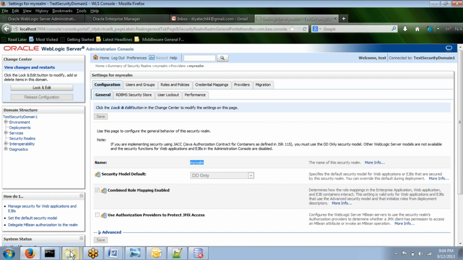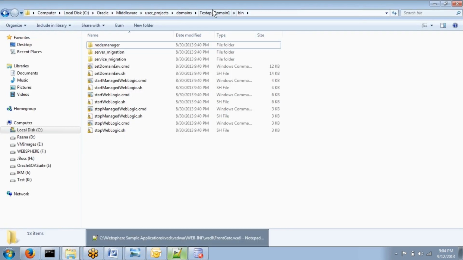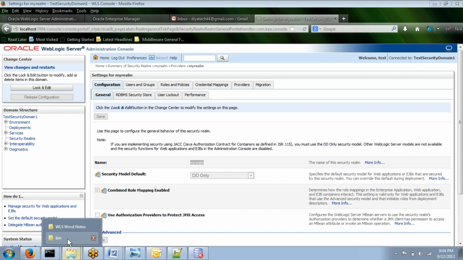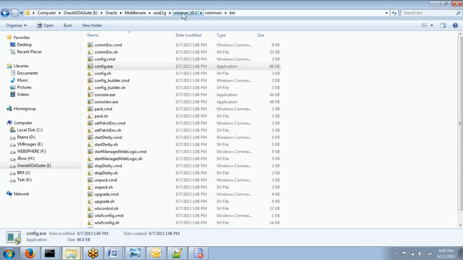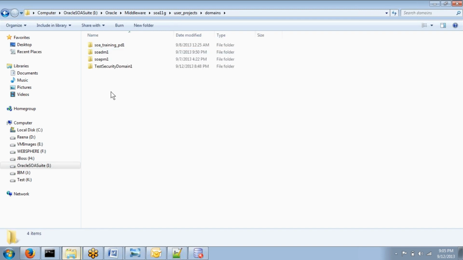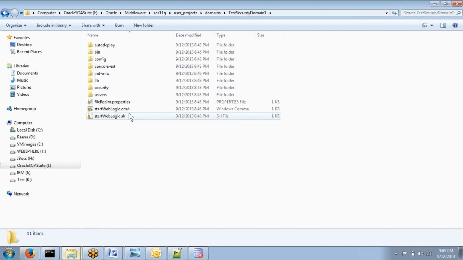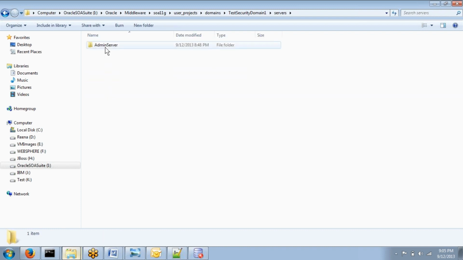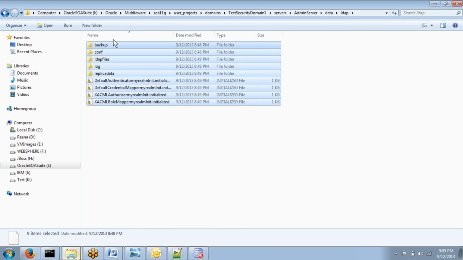Where are these files stored in WebLogic? This is the place where we created a domain. In the domain, if you go to servers, under the admin server you have a folder called data. Under data, you can find LDAP. In this LDAP folder, all these files are the embedded LDAP files.